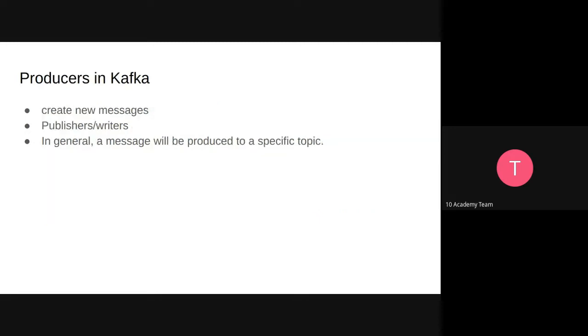Okay, producers. We have already talked about producers. Producers are the ones that produce messages to the Kafka broker. They will create a new message for that specific Kafka broker, and in that broker there is a specific topic. So they will be writing messages to a Kafka topic. In general, a message will be produced to a specific topic when a producer sends a message.